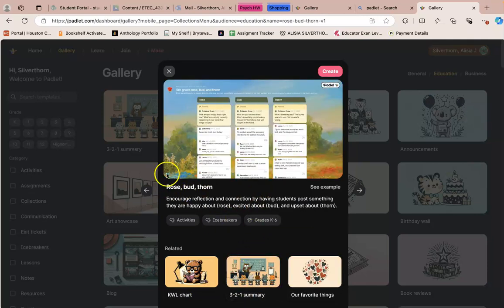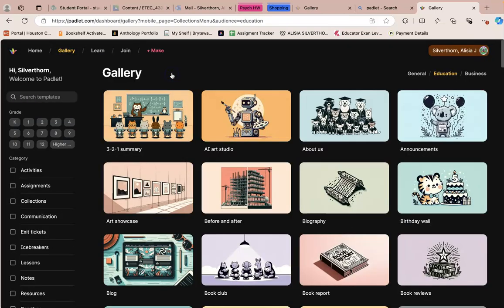This is a great little tool. For example, the rose is what makes you happy, the bud is what you're excited about, and what you're upset about would represent the thorn. This is just one of seriously a never-ending list of activities that you can do. This level of interaction not only promotes active learning, but also fosters a sense of community within the learners, such as what discussion boards do right now, but this is just the next level up.